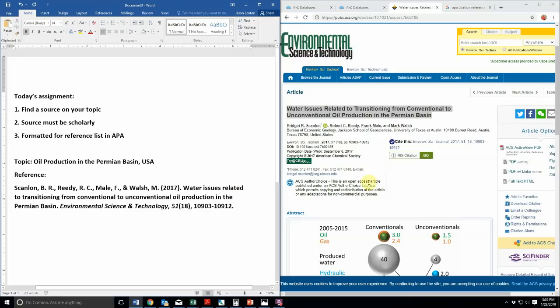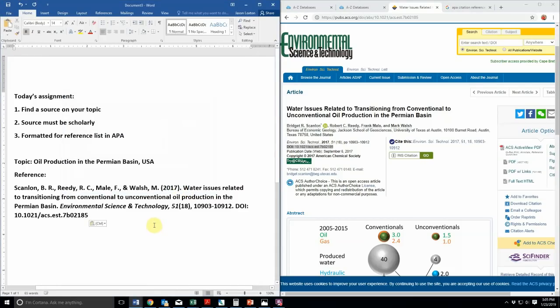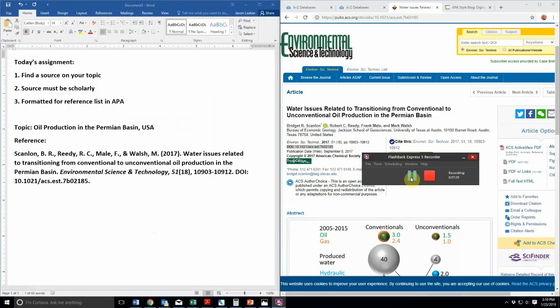Now the final thing is, because I got this online, I'm going to put a DOI in here as well. If I had a print journal, I wouldn't put that in, but I'm going to put that guy at the end here. Paste special. Okay, paste. All right, done and done. Actually, there's a couple tiny mistakes here. This should be DOI, and that should not have a period.